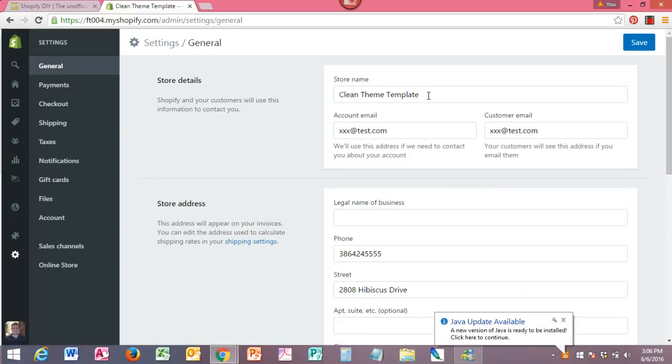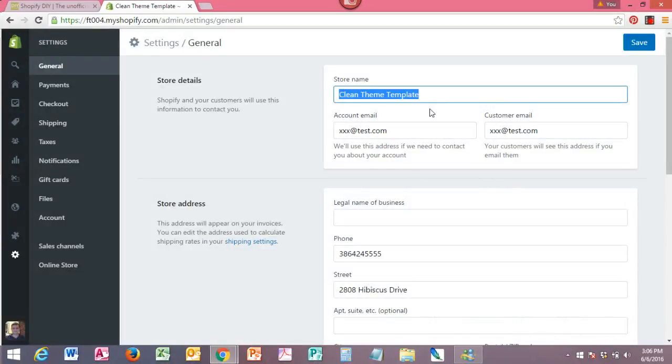This is some basic stuff like what is the name of the store. This is going to appear when we set up our payment processing. You'll see this used on the packing slips. You'll see this be used in various email templates. So whatever your store name is, put it there.